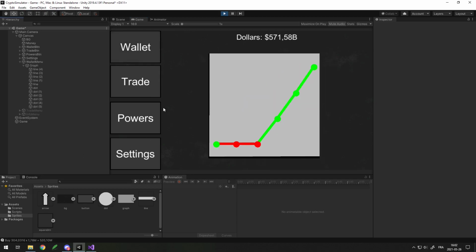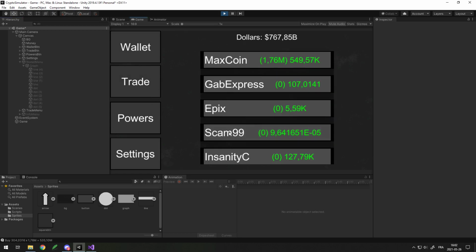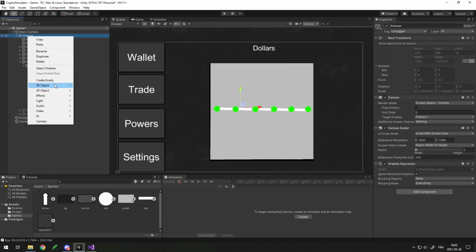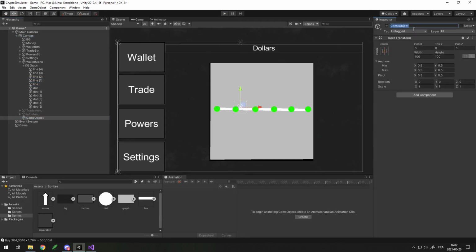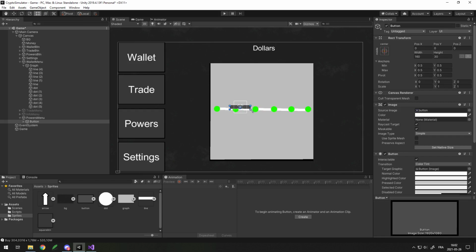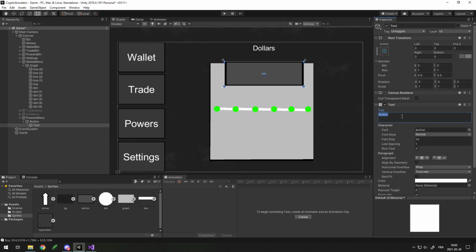In this video we'll add powers, and I'll set up my exchange over here in the trade that's supposed to give me coins instead of currency. First I'll add a new empty game object for my powers menu. In there I'll add a button and I'll put my button sprite on it, and then I will scale it up quite a bit. For this tutorial I'll just make one power, but you can add more if you want.